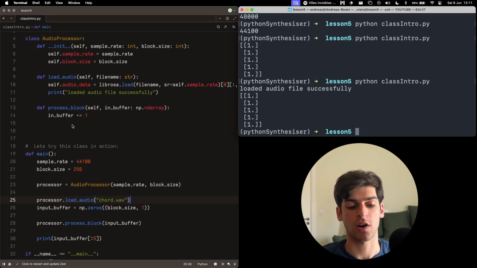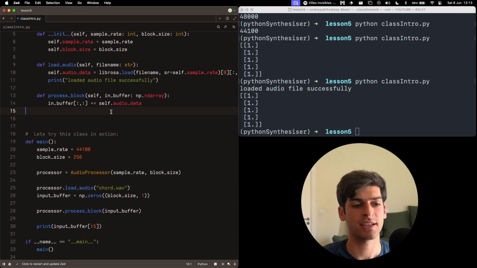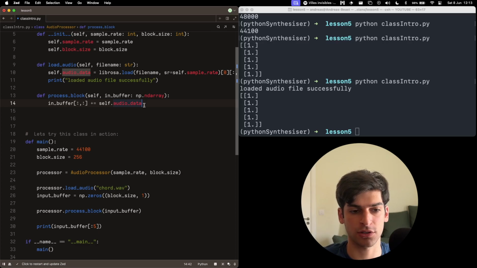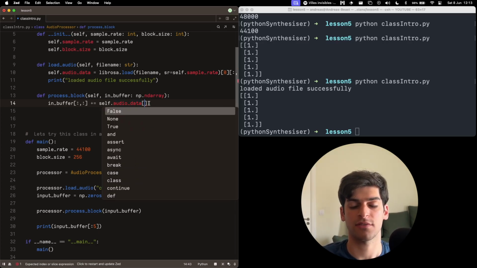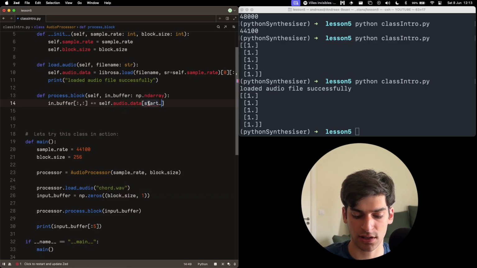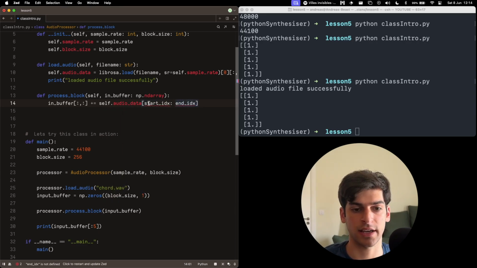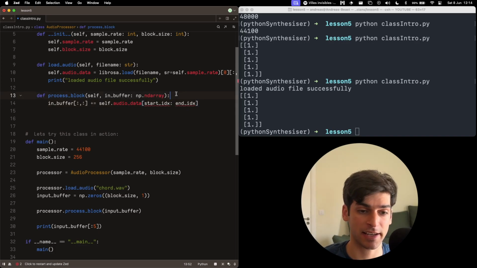Now let's write our process block. In an ideal world, this is what our process block would look like. It would take in everything inside the in buffer that it's received, and it will add onto it a portion of the audio data that we want to give it. That portion of the audio data needs to have a start point and an end point. So let's give this a start index, and we'll keep it going until the end index. Let's now define what this start index and end index actually are.